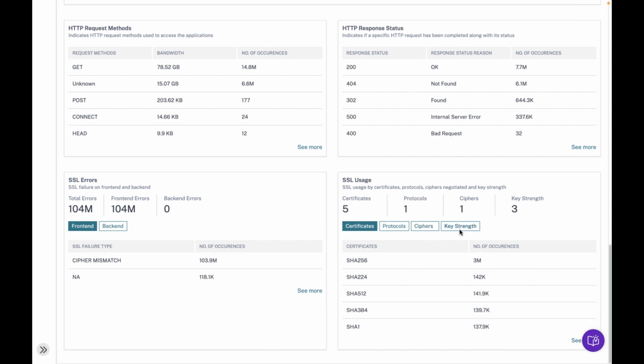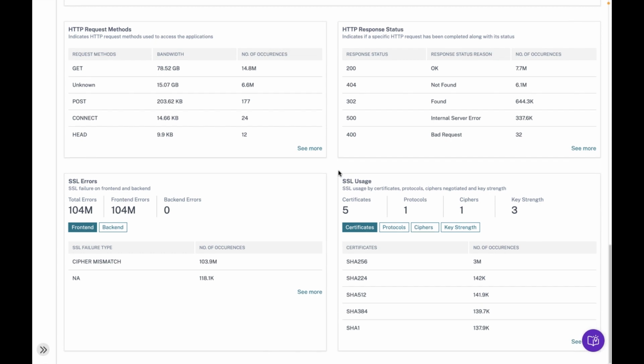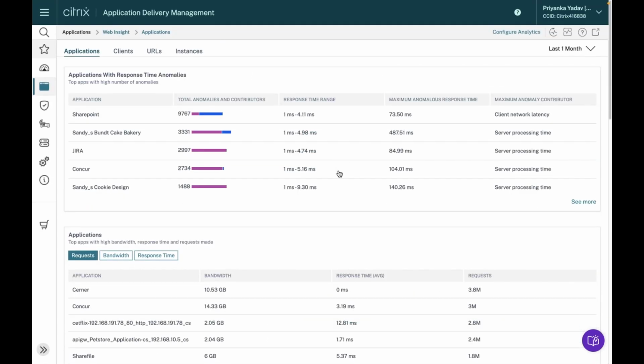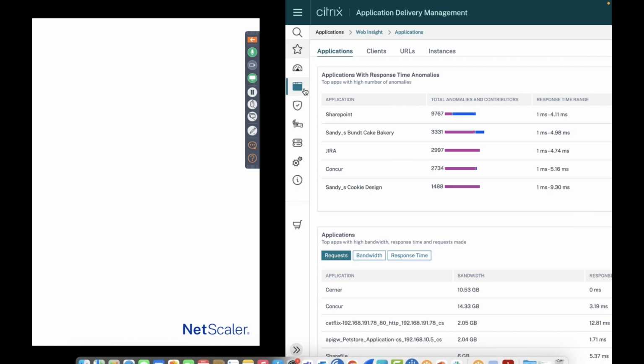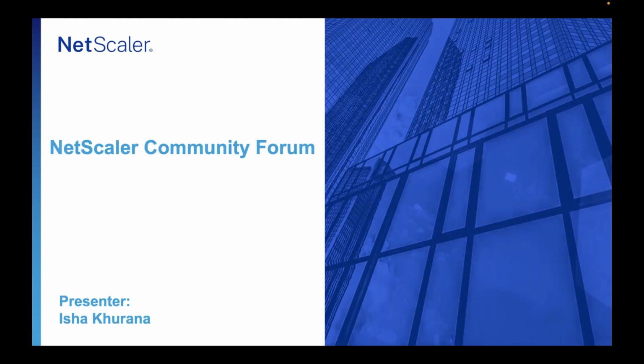Similarly, we have information on what ciphers and key strengths are used. These are too many metrics, so we would not go forward and discuss them. But as you see, we have so many metrics to show and to help you in having your applications work correctly. So I hope you find the value proposition in Web Insights and use it, and let us know what you feel is good and what you feel is bad in it.